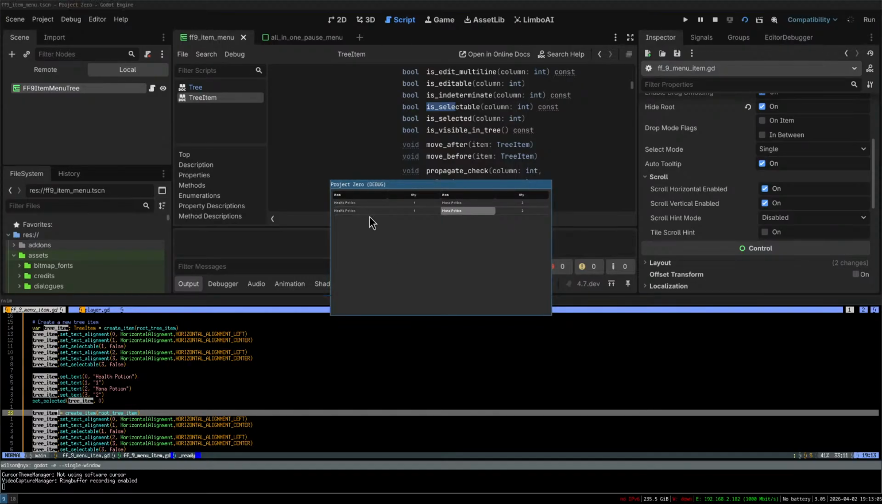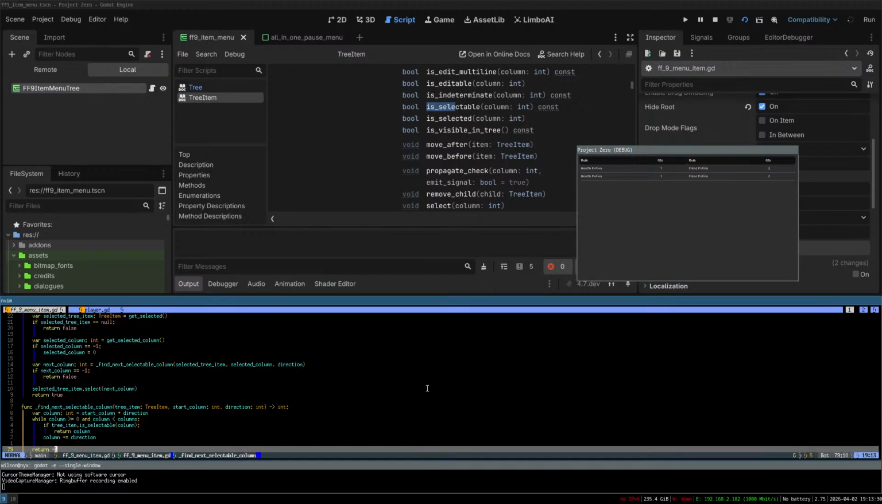Okay, so there's something off here. If I press left once, nothing happens. If I press left again, we jump, we wrap around. I don't want that. And if I press right here, yeah, there's something off with the logic still.